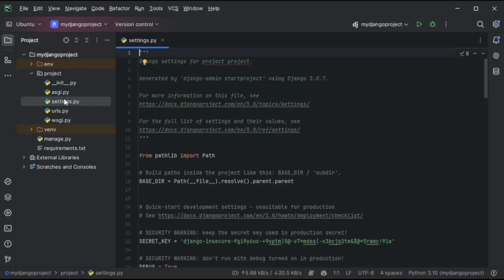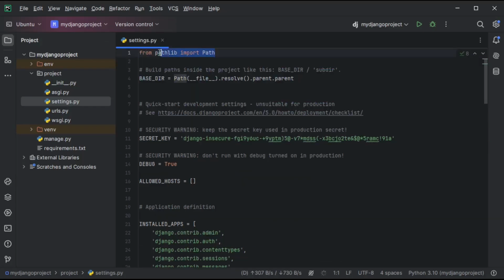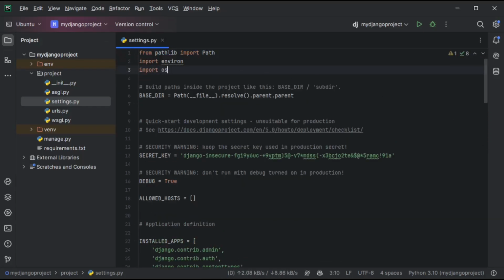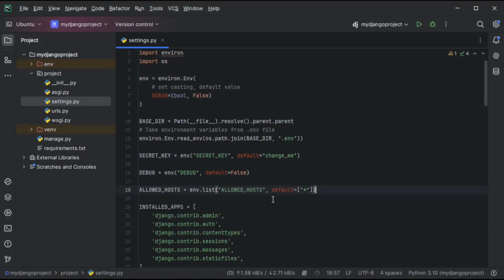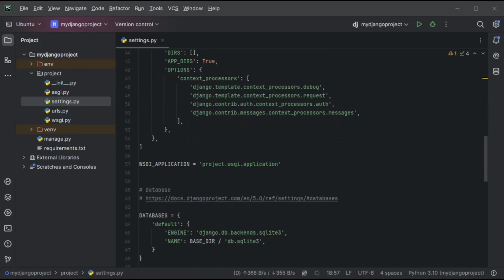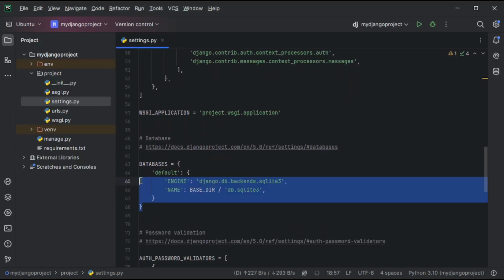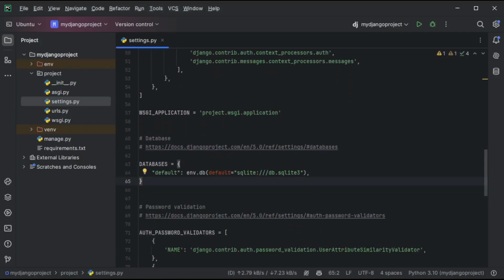Open project/settings.py file. Add OS and environ imports. Create env object and replace hard-coded secret key, debug, allowed hosts with values from environment variables. Scroll down, replace databases definition to use database URL for credentials. Let's define logging so Django sends all logs to standard output.